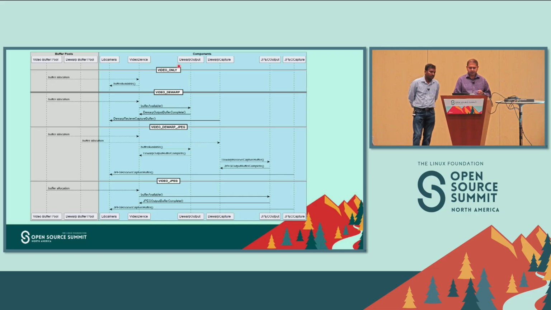Internally, it includes a dewarp. Mem-to-mem devices will have two sides: an output side and a capture side. This is how V4L2 mem-to-mem functions. You submit a job to the output queue, and when the processing is done, the image becomes available in the capture queue. And there's a similar representation for JPEG output and JPEG capture.